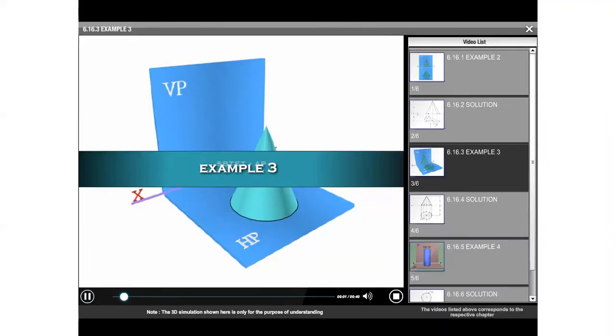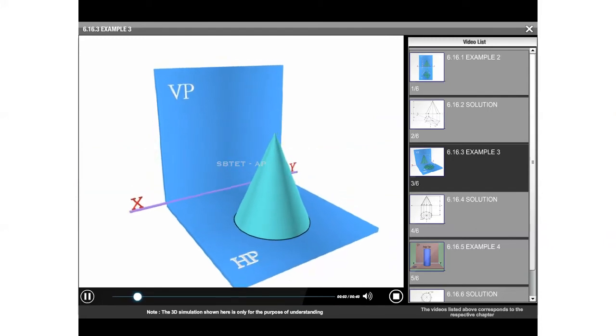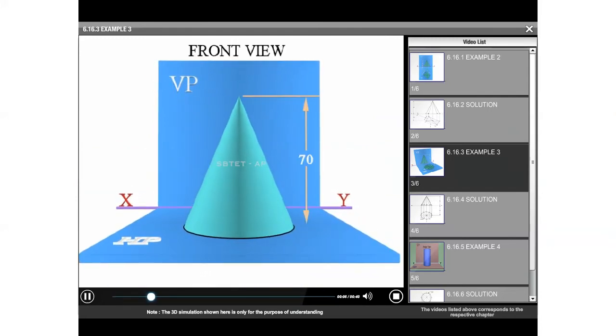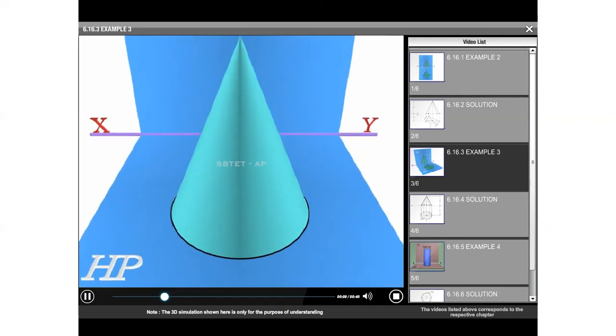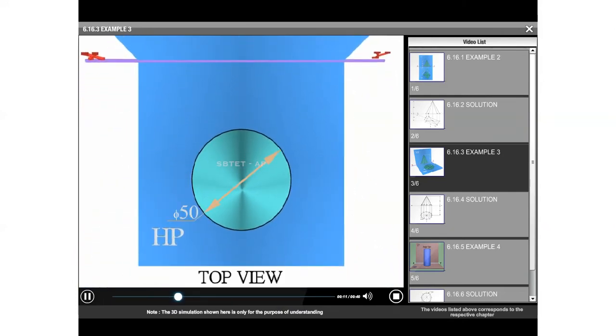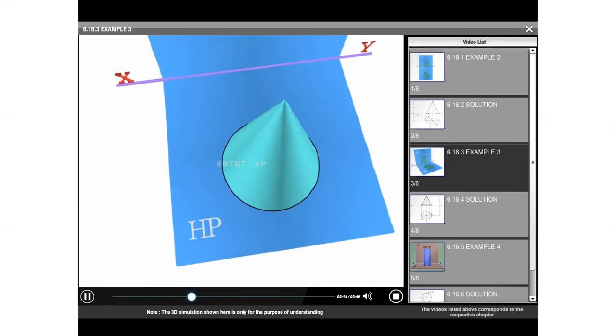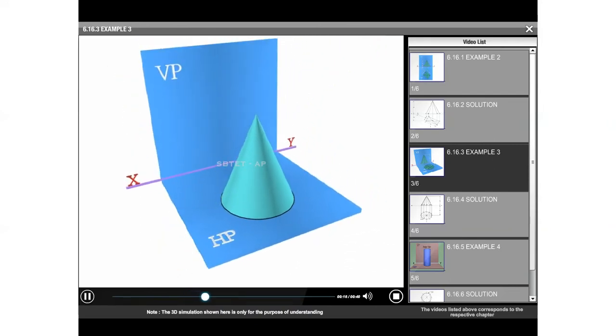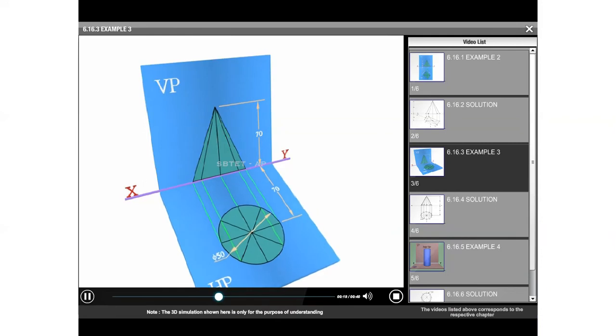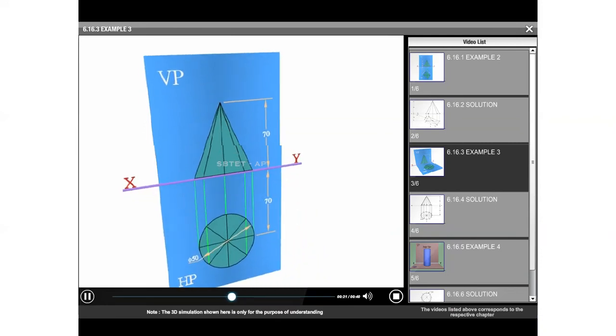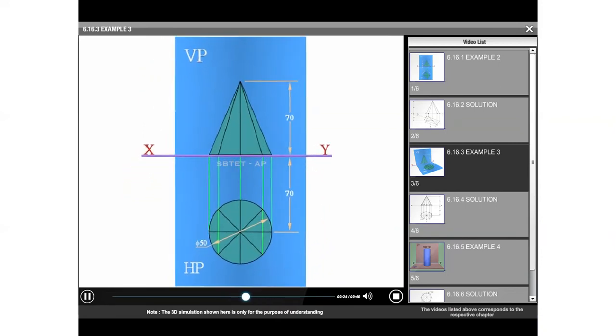Example problem 3. Front view, top views. A right circular cone of base diameter 50 mm and height 70 mm is resting on HP on its base with its axis 70 mm away from the vertical plane.